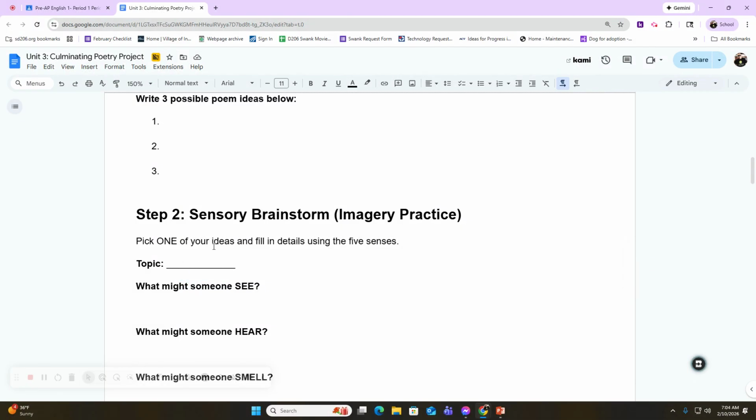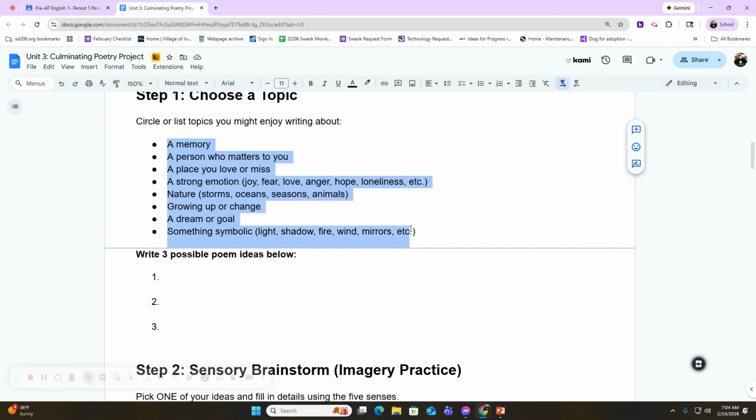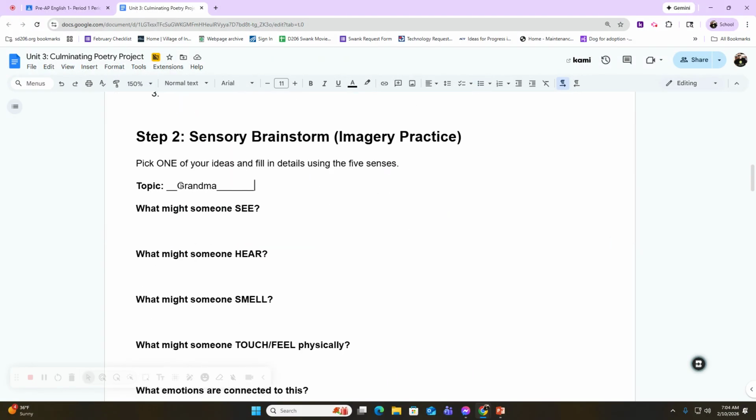So as an example, I'm going to use the one that I had from Friday. I'm just going to type grandma because I was using that as an example in class. I could easily write a poem about my grandmother. But you can write a poem about anyone, anything, any topic. It's completely up to you as long as it's one of these topics. So pause the video and make sure that you have the topic that you're going to be writing your poem on written here in step two.